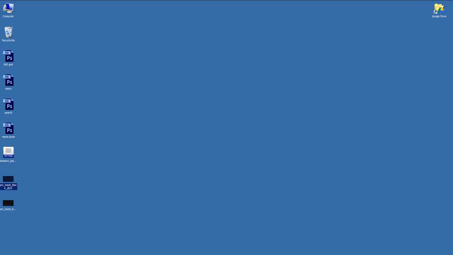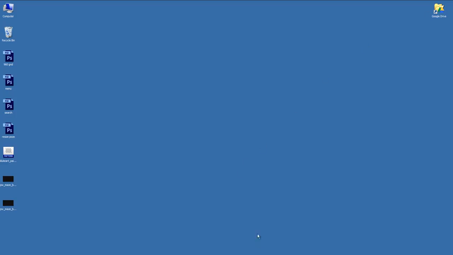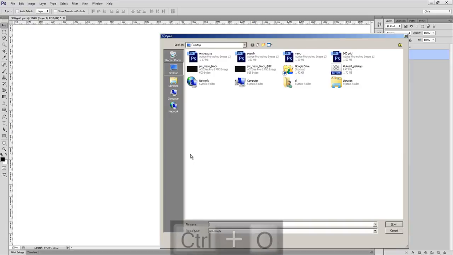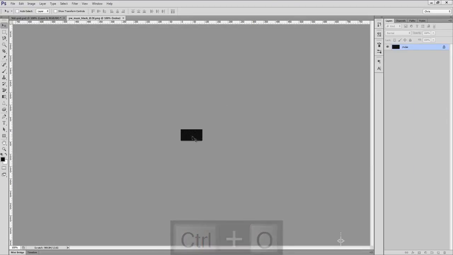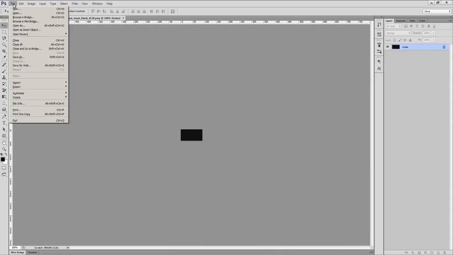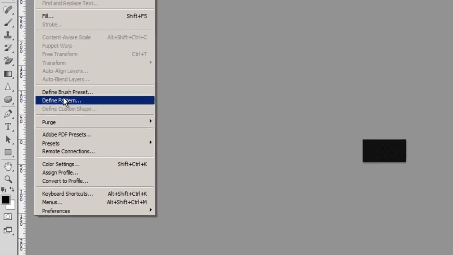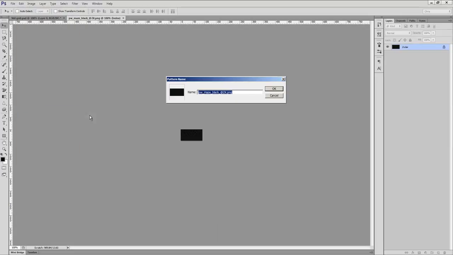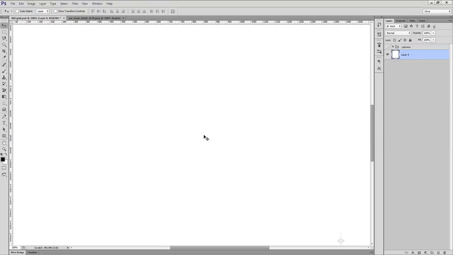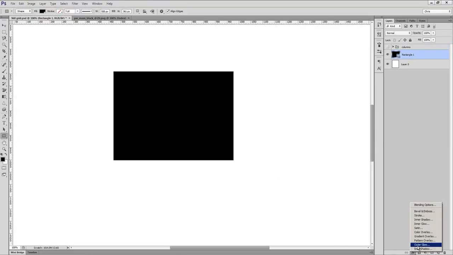But sometimes instead of getting a pattern in this format, you might download something like this, an image. To use that as a pattern in Photoshop, you need to hit Ctrl-O, then select the image. Then go to the Edit menu up top and select Define Pattern. Hit OK, and now when you open up your FX panel, your new pattern will be there with the name you've chosen.